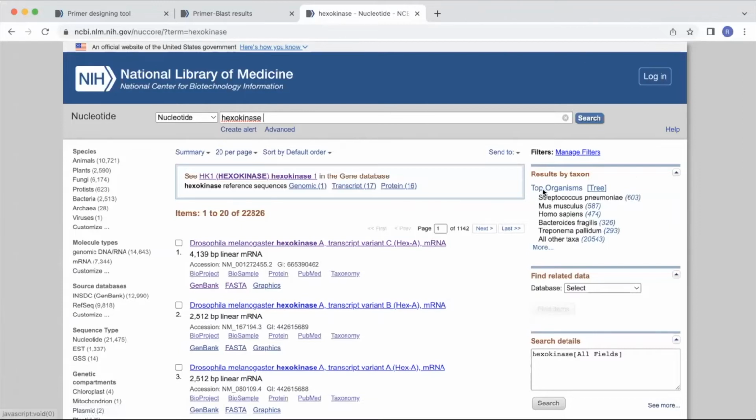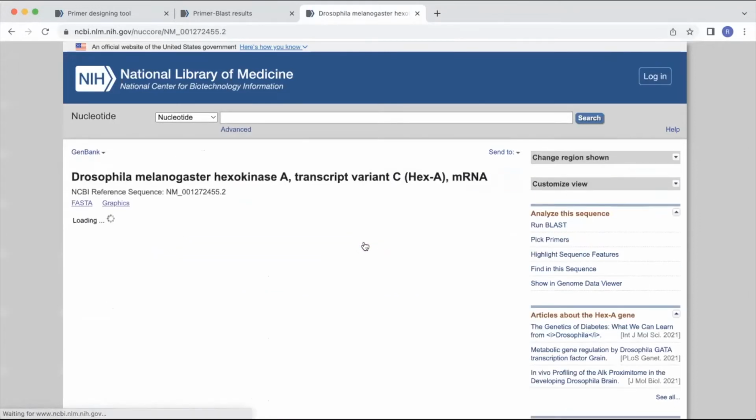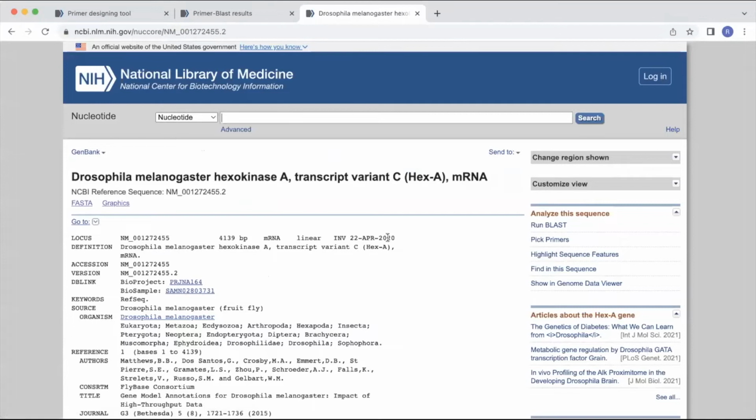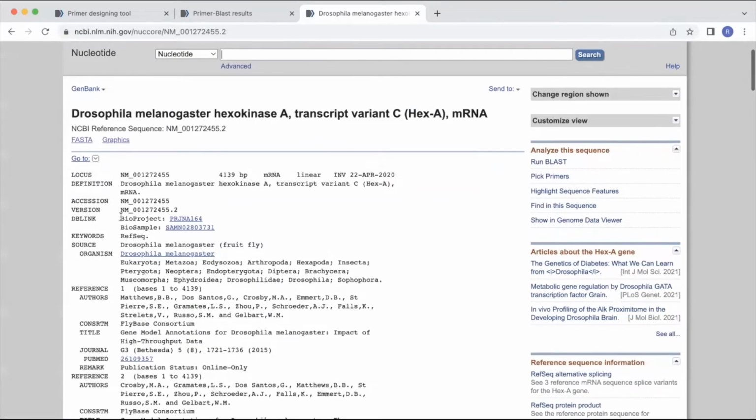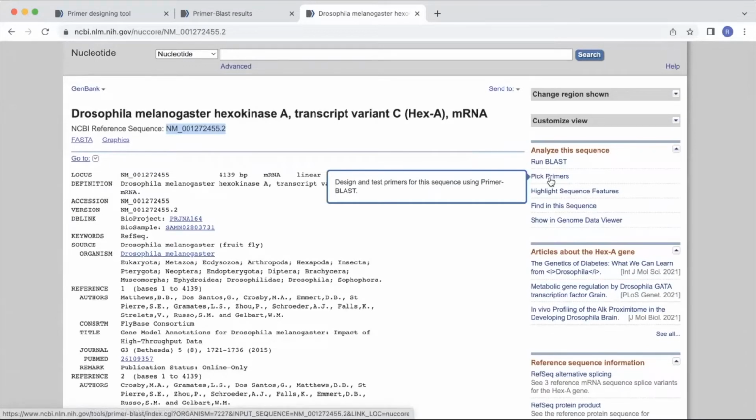On my right hand side, you can see my cursor where you can see the organisms. So depending upon your area of interest, you can work on the organisms you are interested in. For now, we are just selecting the first sample because this is just a demonstration video. Once you click on the nucleotide sequence of interest, you get this. You have the FASTA sequence over here and the accession number over here. On my right hand side, we can see various kinds of tools like BLAST, primers, highlight, sequence features, etc. Pertaining to this video tutorial, I'll click on pick primers.